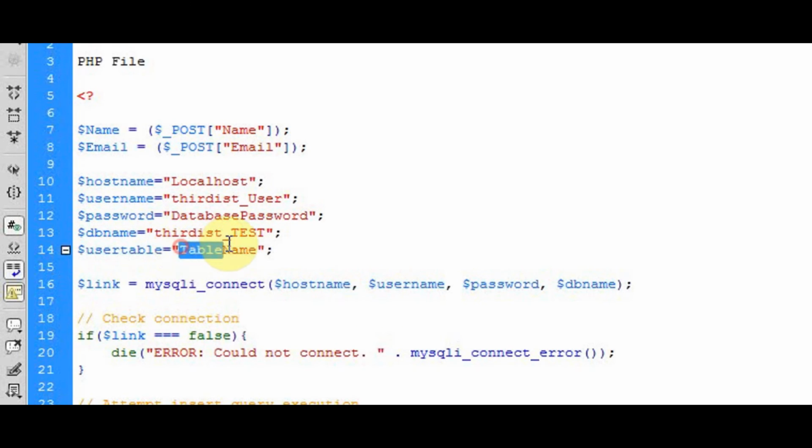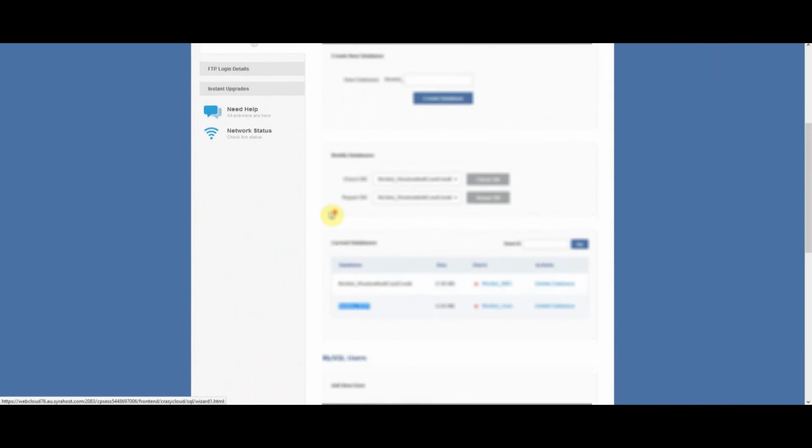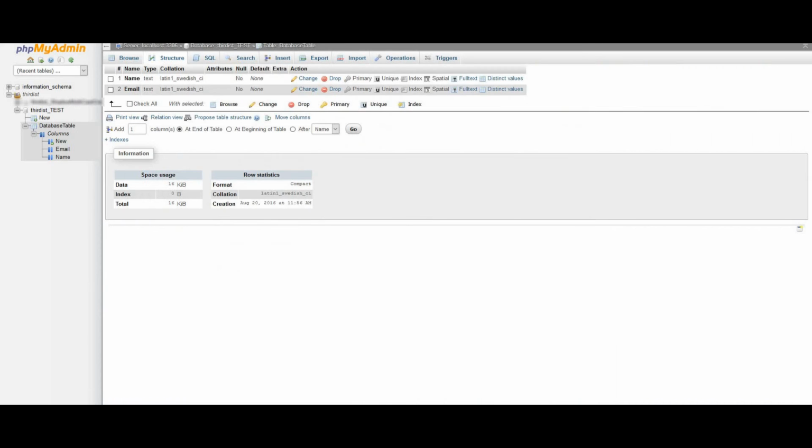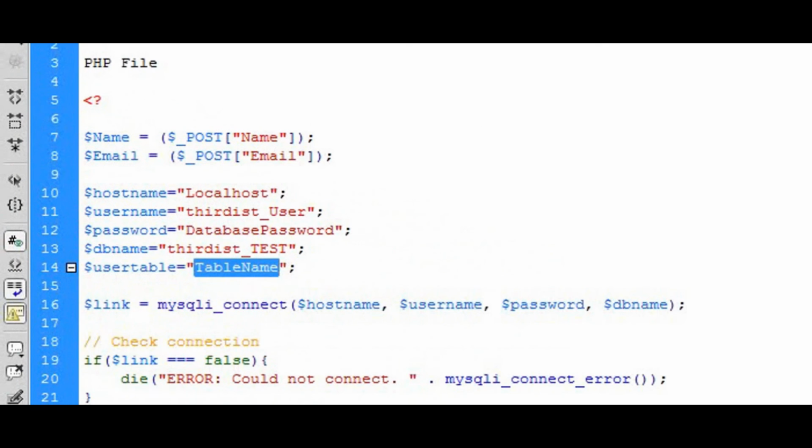And I think the table name we called database table. Let's go back to confirm that. Actually, I've got it over here. Oh yeah, database table, as you can see there. All right, database table.